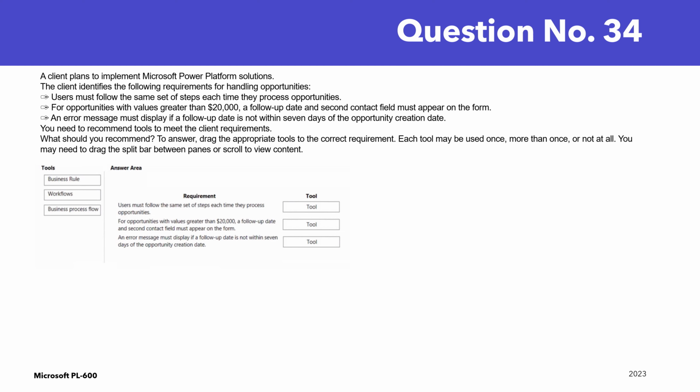You need to recommend tools to meet the client requirements. What should you recommend? To answer, drag the appropriate tools to the correct requirement. Each tool may be used once, more than once, or not at all. You may need to drag the split bar between panes or scroll to view content.